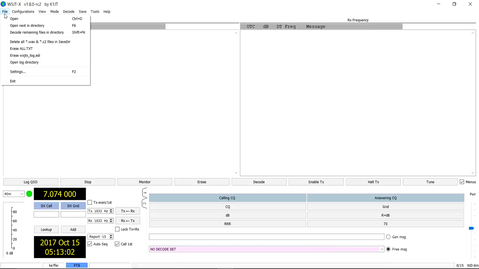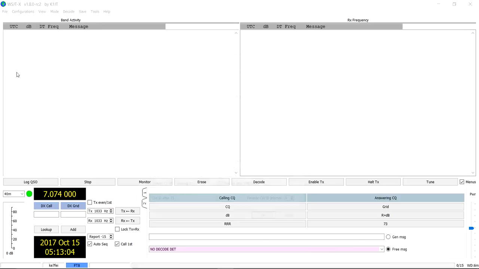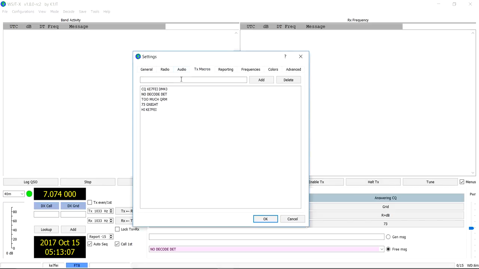You go in here to the file, go into settings, go into TX macros. We'll go over the other stuff later here. And here you go. So I have a few already put in here. As you can see, let's just go ahead and type another one in here. Say what? We'll go ahead and add it. And I'm not going to actually leave that one in there, so I'm going to show you how to delete it. To delete it, same thing, just highlight the one you want. We're going to delete, say what? Delete it. And we're going to hit OK.